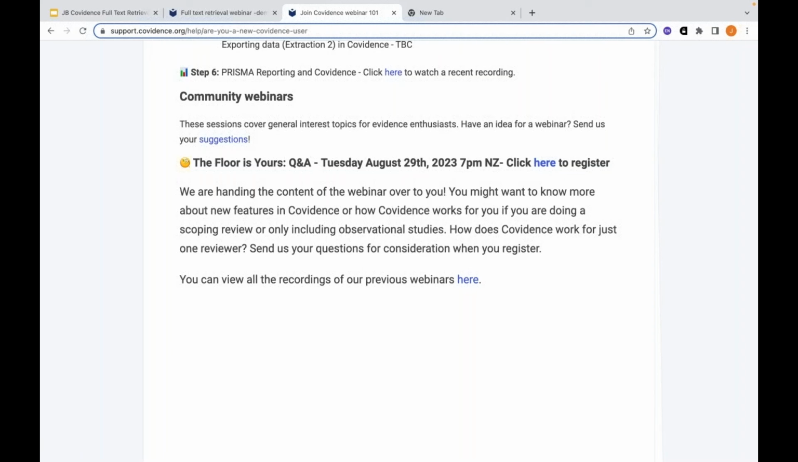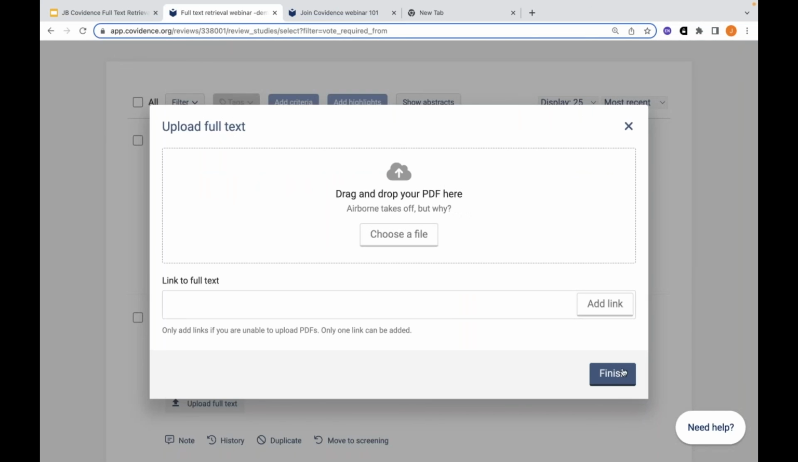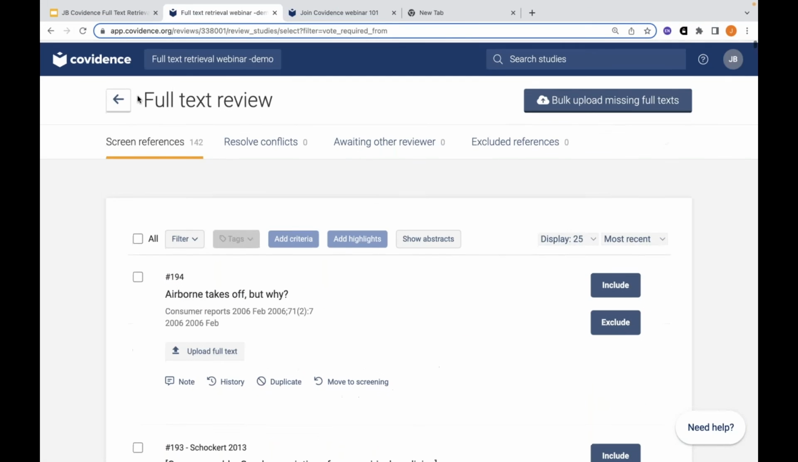We've got time, so someone has asked, can you export excluded studies in the form of a Word document and not Excel? Not at the moment. You can export studies in those formats that I showed you. Just go back again.